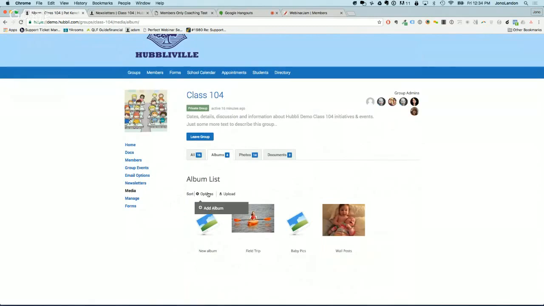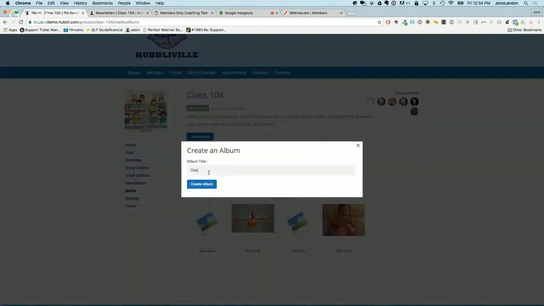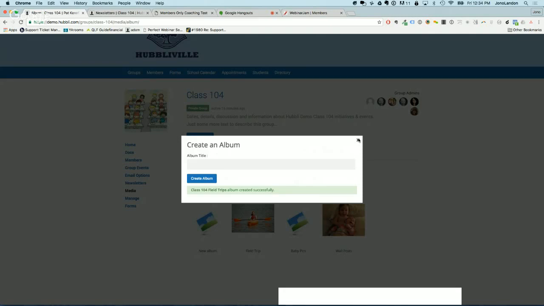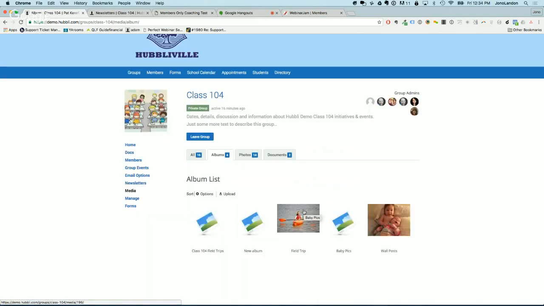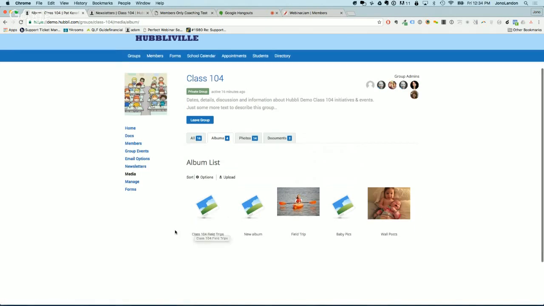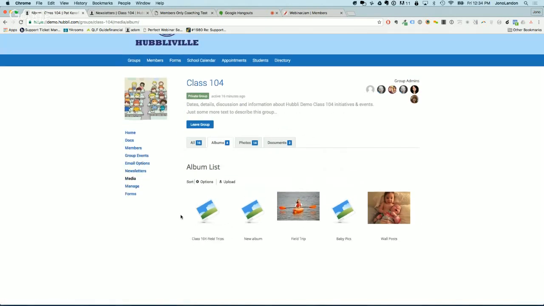So you can create an album. Just call it Class 104 field trips. Maybe you just have an album for field trips. You can always create an album and keep putting pictures into those albums for easy media organization that is easy for parents to access.